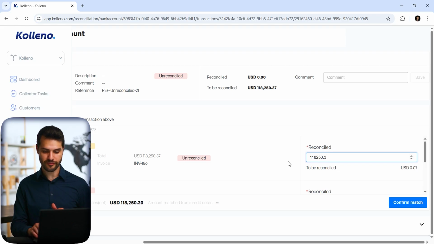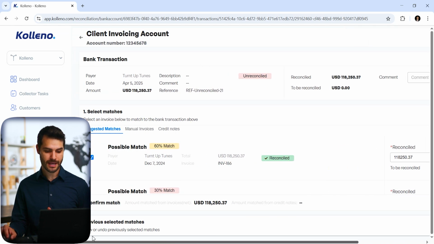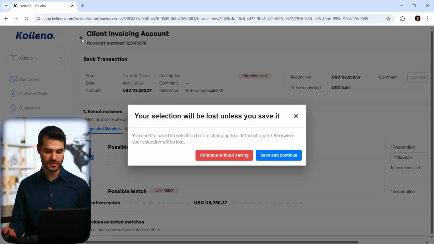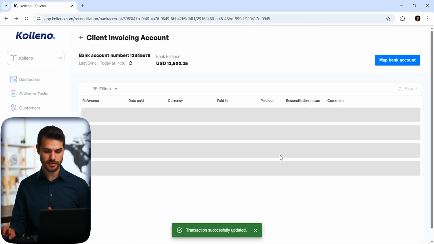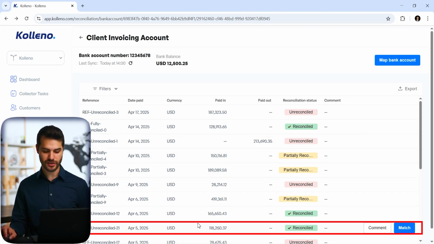We could say, all right, it's for the full amount, 118,250.37, and go confirm match. And right there, transaction successfully updated. So we've now reconciled that particular thing. You can see it is now reconciled. And if we now back out of this transaction, we'll say save and continue. And just like that, you can see we can come down to this previously unreconciled transaction for 118,000, and it is now reconciled.